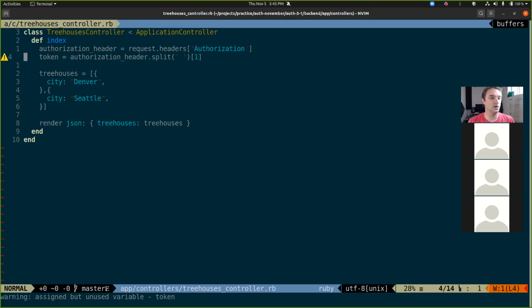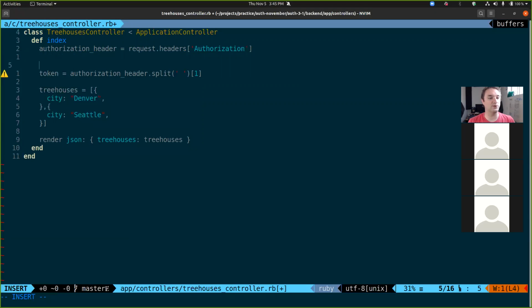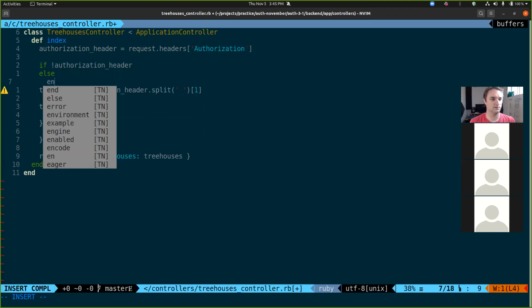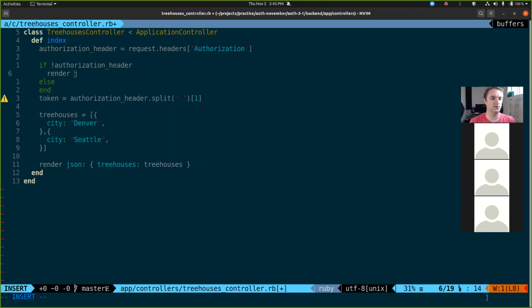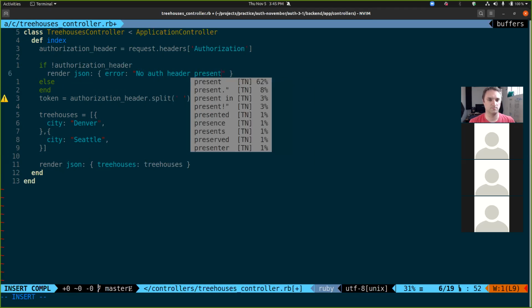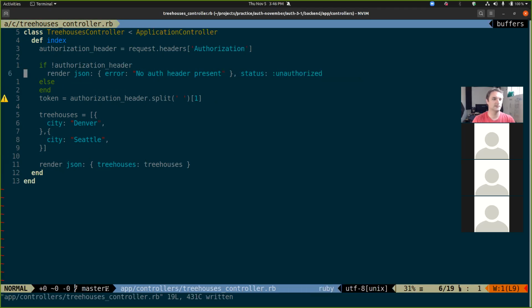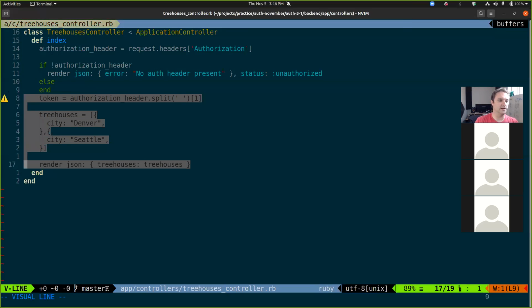Cool. I can actually check right here. If they didn't send me a token at all, we're done. So I can say if no authorization header, render JSON error, which has a status of unauthorized. Everything else, we're still in the game.